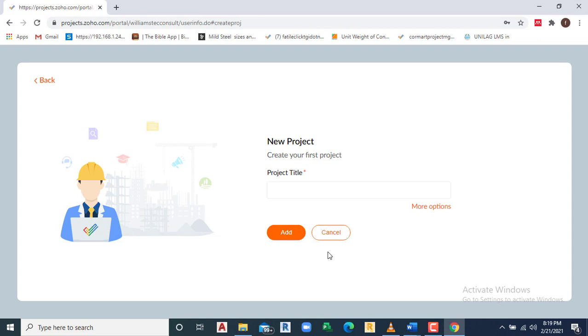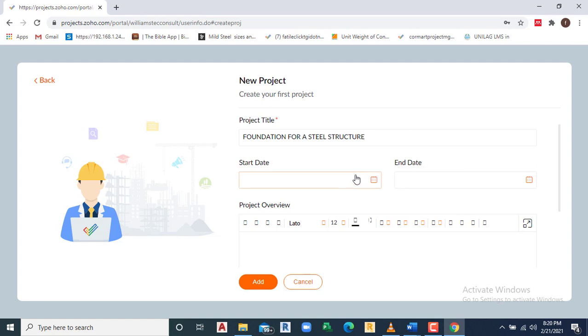So, what is the project title? You can say foundation for a bungalow for a steel structure. All right, so let's look at it.